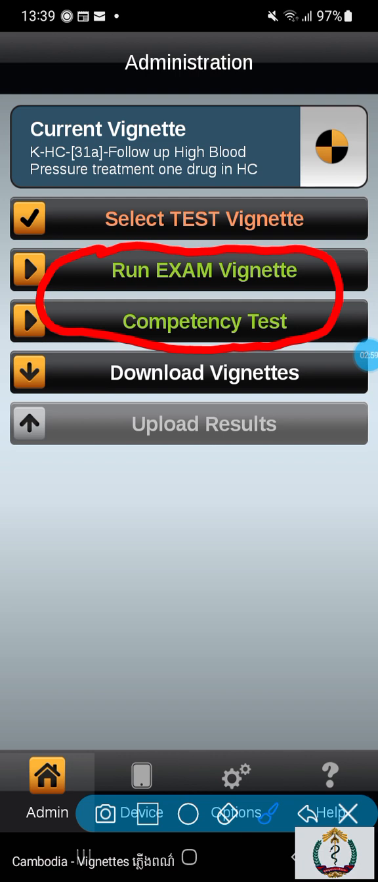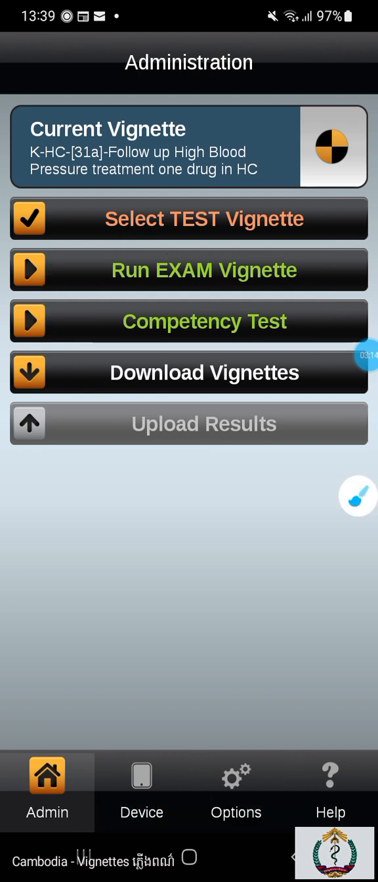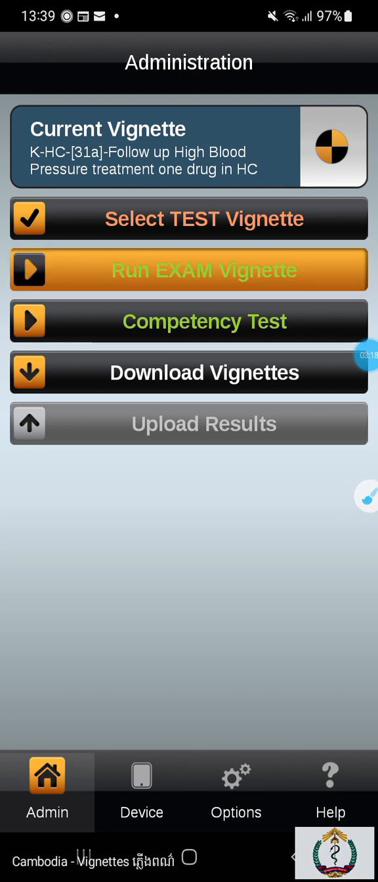These other two are for the first one, Run Exam Vignette, is when you want to run a knowledge test in a health center or hospital. And the second one, the competency test, is when you want to run a competency test in the health center or hospital. Let's run the exam vignette. We click on it here.